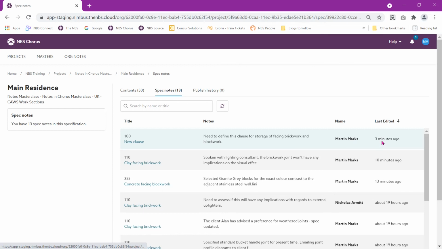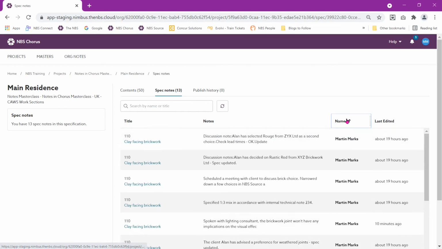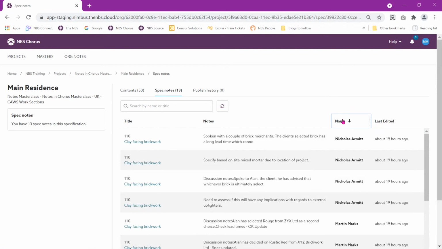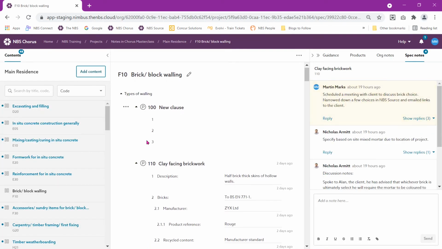Like many of the other grids in Chorus, I can click on these column titles to sort by that column, and click again a second time to reverse the sort direction. And you'll notice the clause titles are also hyperlinks. So if I click on one of those, it will take me to that clause so I can review the spec notes associated with it. So now I'll return to my presentation and I'll next talk about organisation notes.